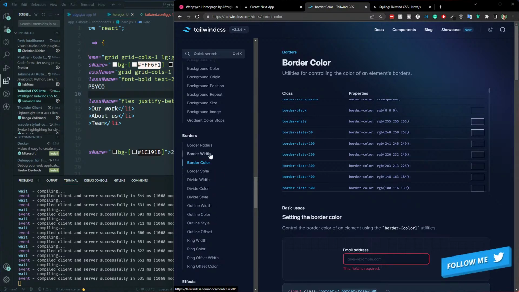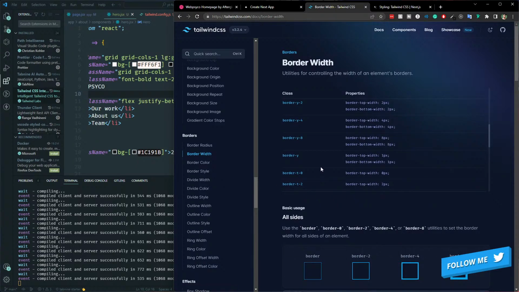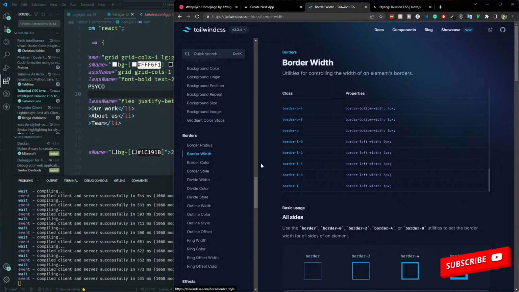Okay, I need some border padding or something. I don't know how we're gonna implement that.